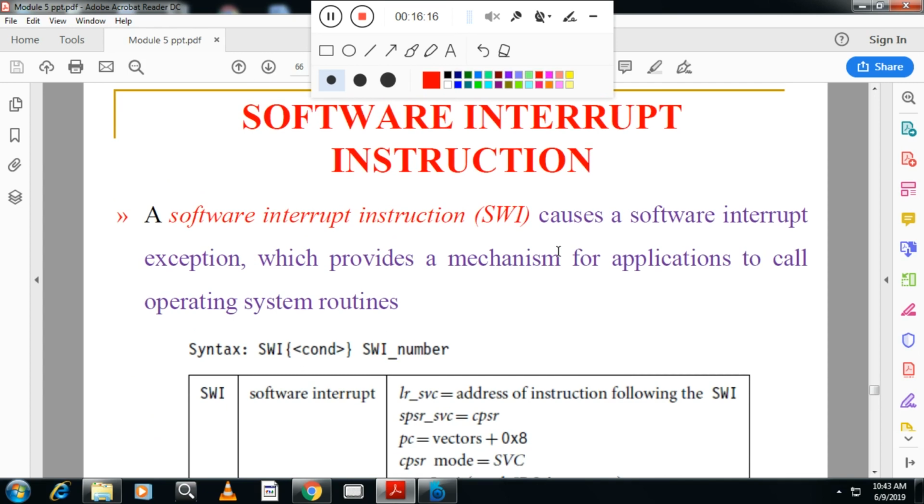Software instructions. A software instruction causes a software interrupt exception, which provides a mechanism for an application to call operating system routines. You know, I told you there are 7 privilege modes. Sorry, 6 privilege modes, and 1 is user mode, and we have system mode. User mode and system mode you have seen.